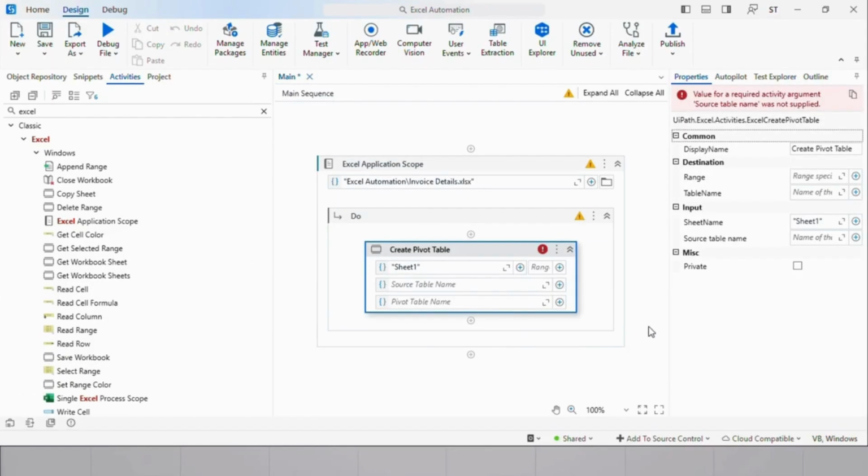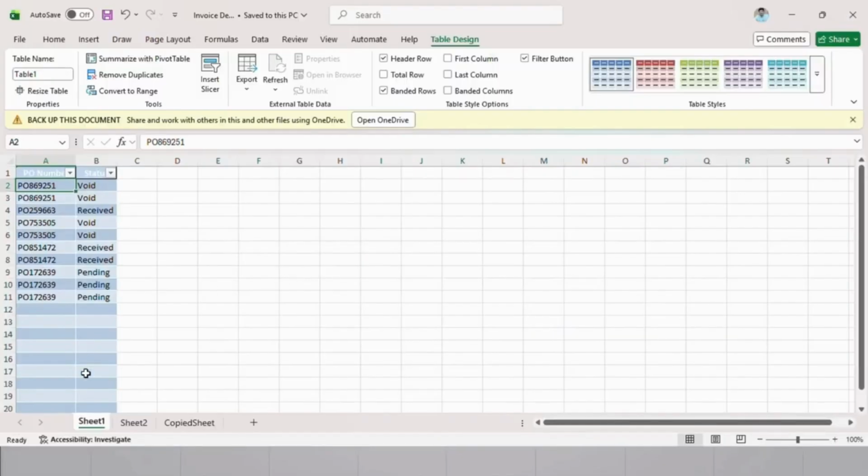If you want to create a pivot table in the input Excel file, we can use the create pivot table activity. Basically, these pivot tables are helpful for quickly filtering, analyzing and summarizing the table data in the input Excel file. So let me open the input Excel file. In the input Excel file, in Sheet1, I have created a table, and the table name is Table1. So let's see how we can create the pivot table by using this Table1.